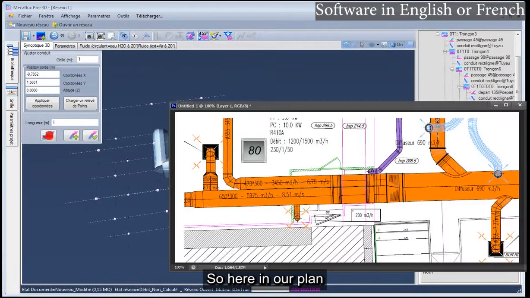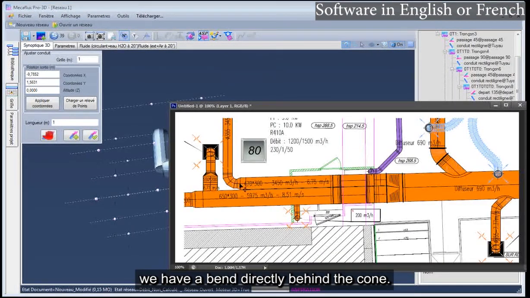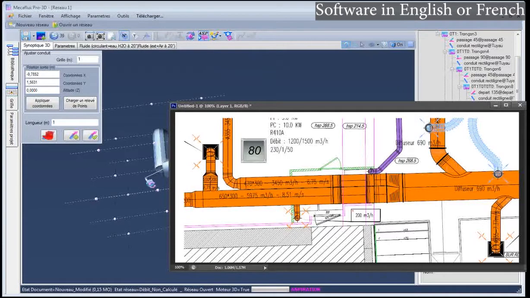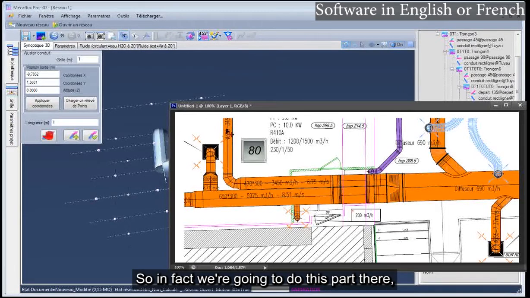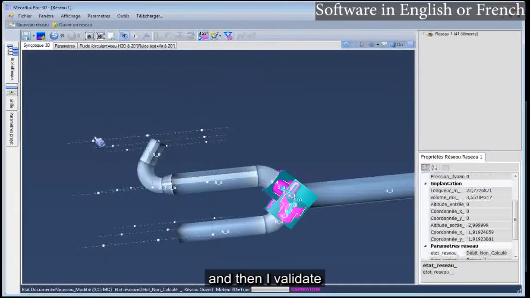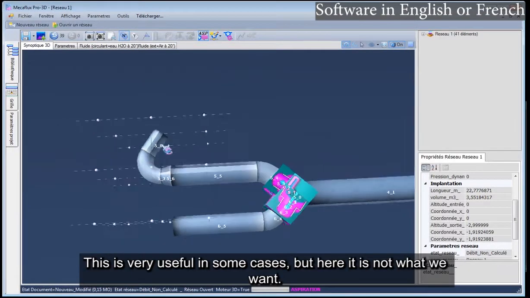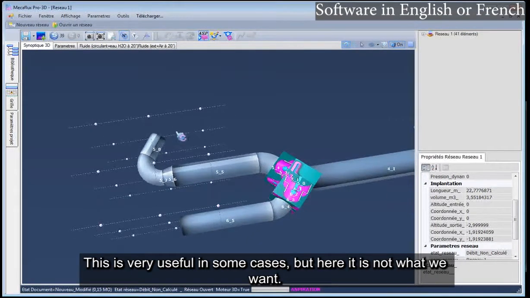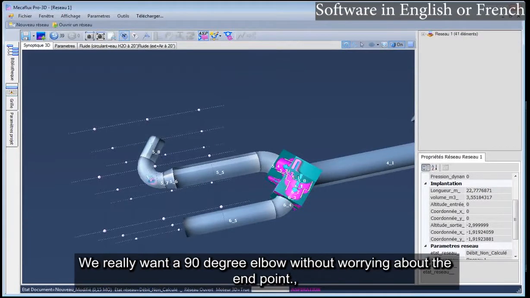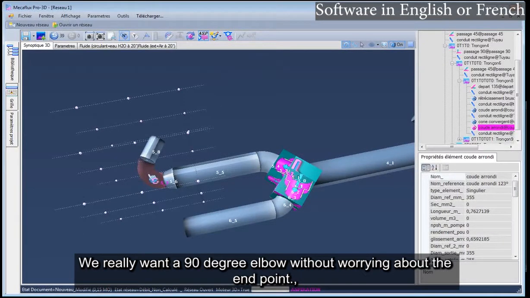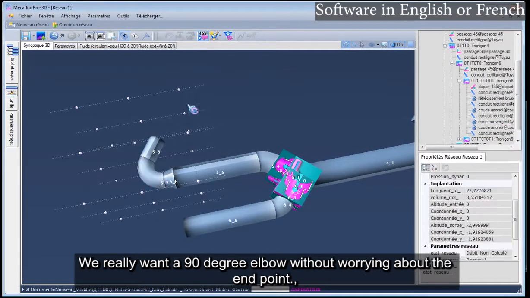So here in our plan, we have a bend directly behind the cone. So in fact we're going to do this part there. And then I validate, so what happened here is that we have selected a point, so automatically the elbow is adjusted to join the point. This is very useful in some cases, but here it is not what we want. We really want a 90-degree elbow without worrying about the end point.